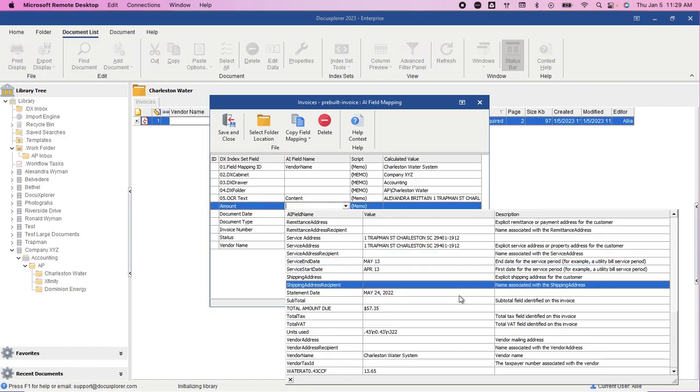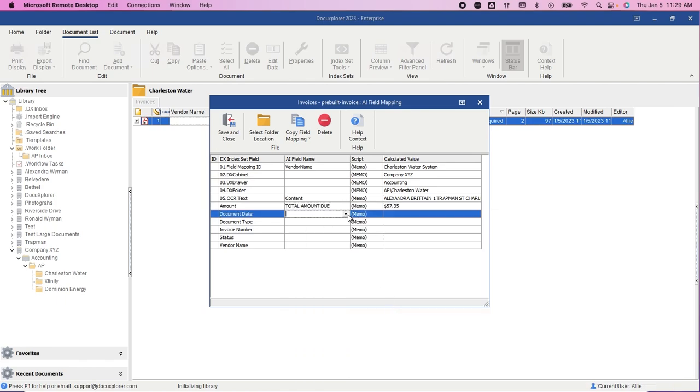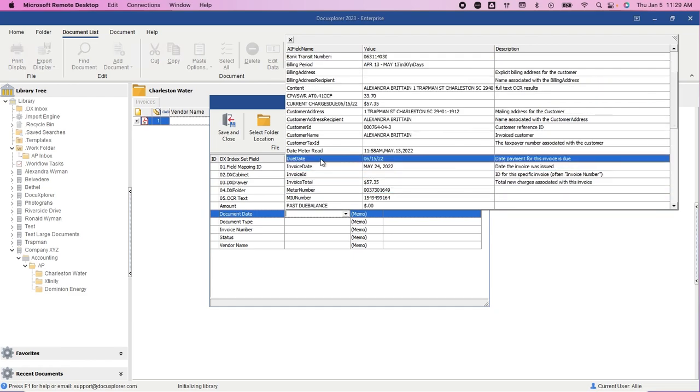For the amount, I'm looking for the total amount. Here it is. For the document date, I'm looking for the due date. Here it is.